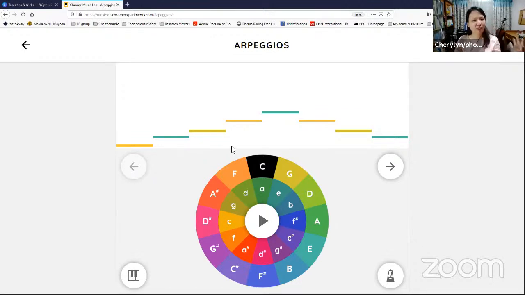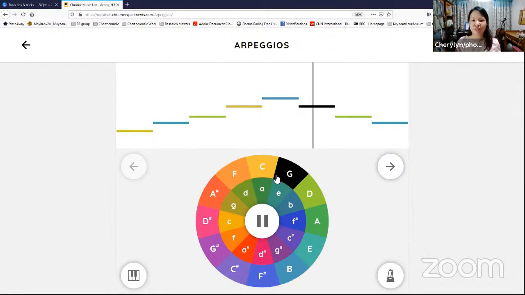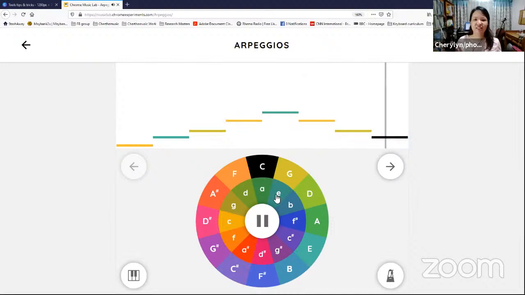So let's go for a 1, 4, 5, 1 progression. Let's see if that works. And I will use C major. Okay, C major first. Okay, chord 1 and chord 4. Yeah, it does play well. And chord 5 and chord 1. So this is a really good tool. If you want to teach chord progressions, this is a very good tool. And they have the minor chord as well.